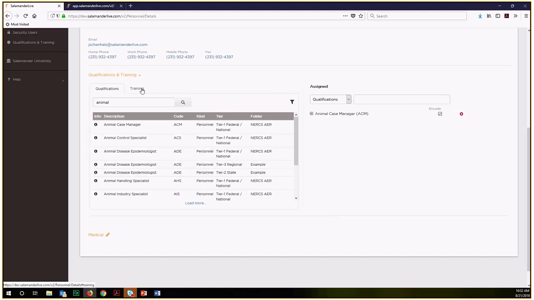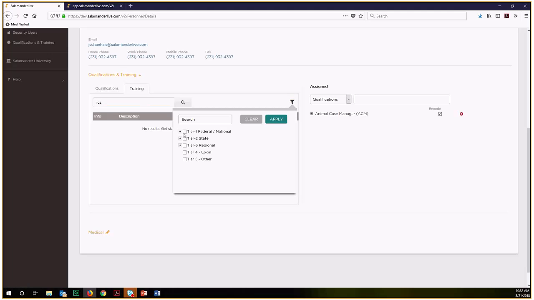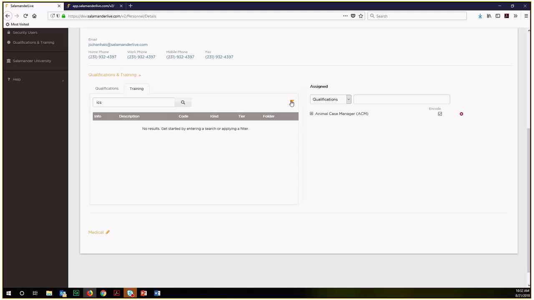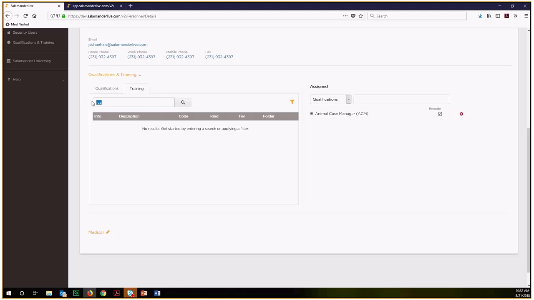Same thing over here. So for qualifications and training, you can add in training. The same thing. You can search ICS. And no trainings. I don't think we have any actual trainings in here. Let's see. Here's that, apply. There isn't any. We haven't added any. Let's see if we've added EMT. Apply. So I don't think this section is actually working yet.